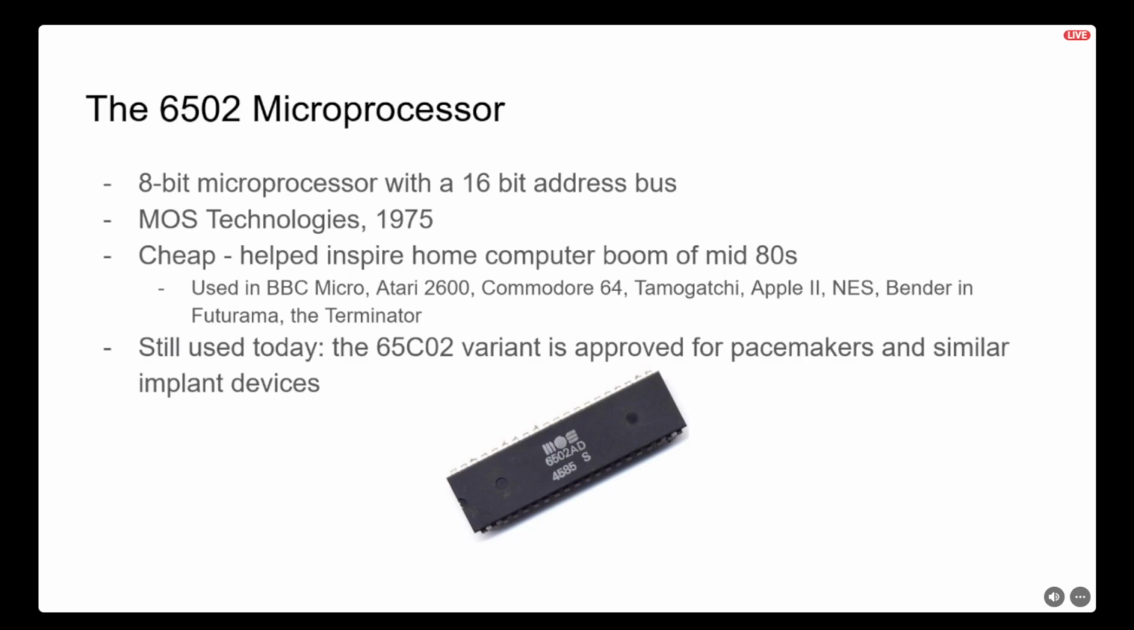A similar CPU in the same family, the 65C02, is used in embedded devices such as pacemakers. So again, very small device. It's only an 8-bit microprocessor with a 16-bit address bus.